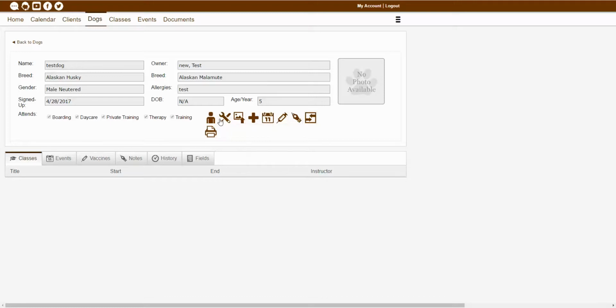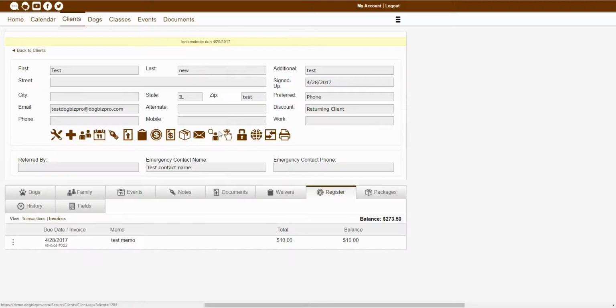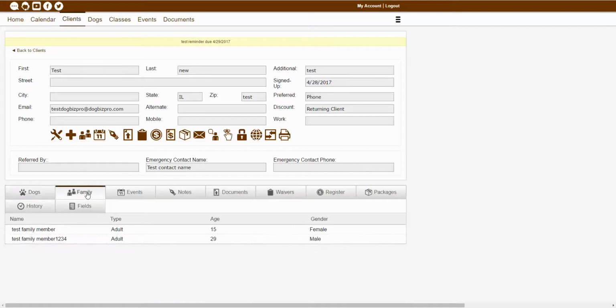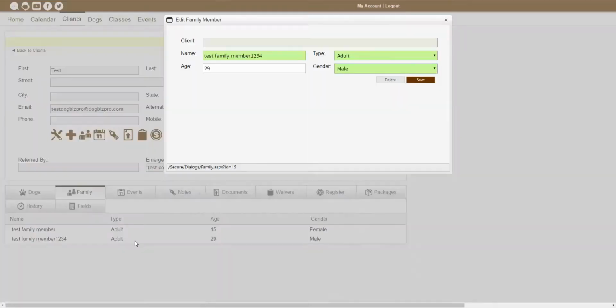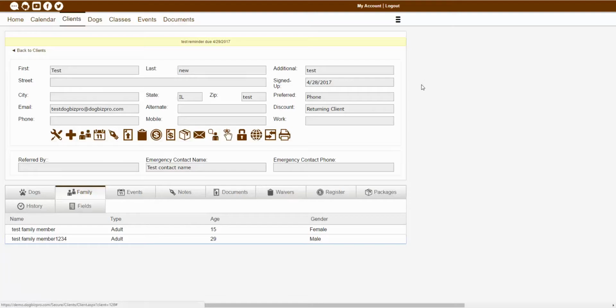For the purpose of this video, we're going to navigate back to the owner's page and just continue to go through the tabs. The next tab showing is the Family tab. This tab will contain all the family members that are currently attached to this client's account. If you wanted to edit a family member, you could just click on them from inside of this location, make any changes that you needed to, and click Save to update those changes. And if you notice, that change is made automatically.